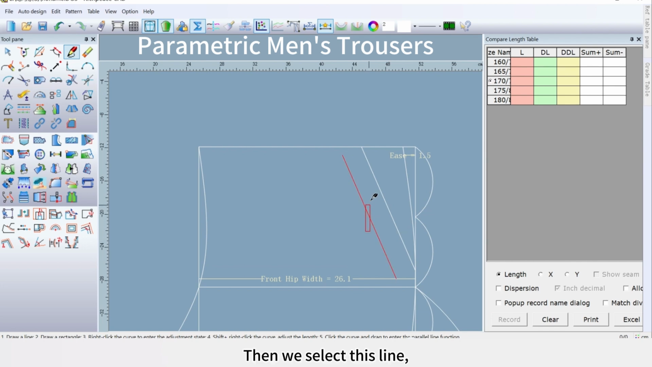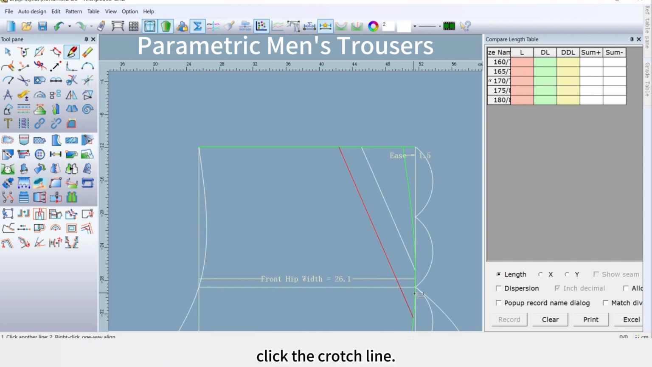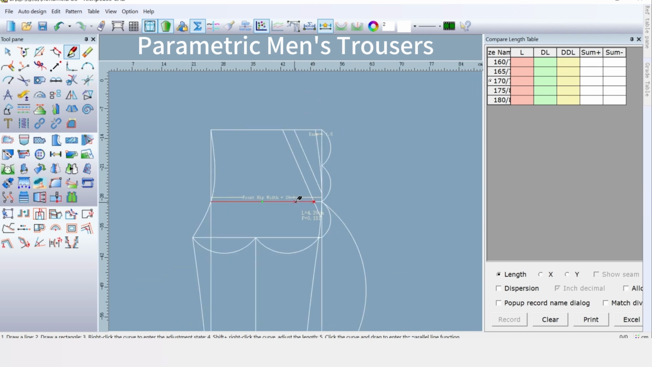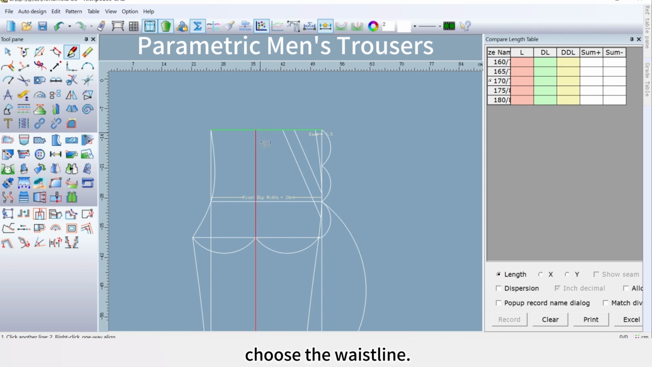Then we select this line. Left-click this line. Click the crotch line. Then we extend this auxiliary line. Box it. Choose the waistline. Right-click on the inside.